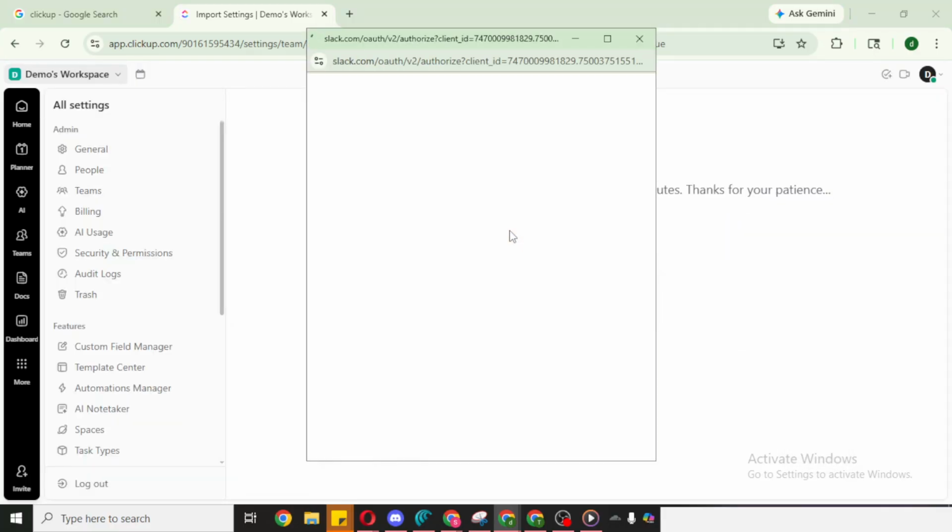Sign into Slack there if asked, review the permissions, and approve the connection. Only proceed through the official prompts you see on screen. You won't need to paste or share any sensitive keys. From here, simply follow the prompts on your screen.